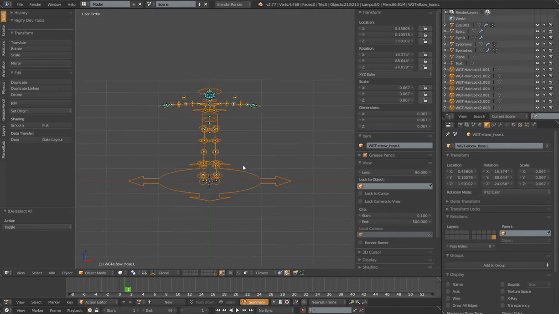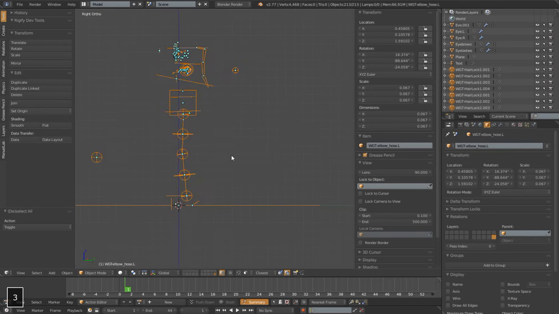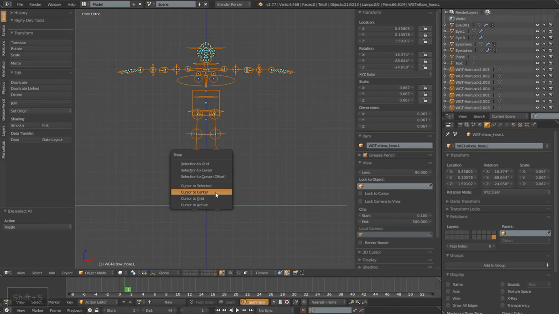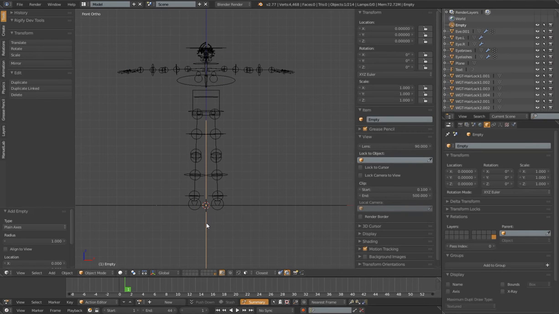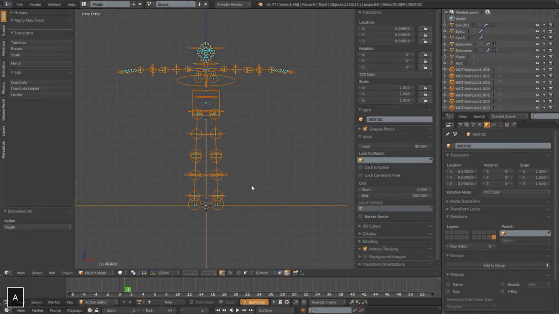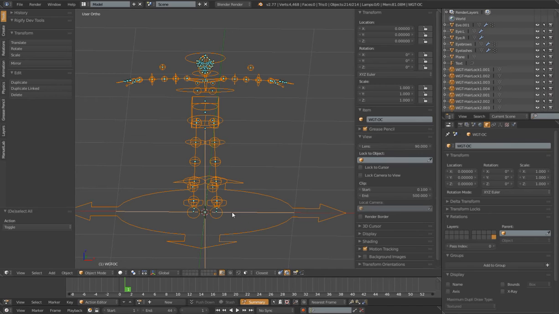We can clean up the way this looks in our outliner, and it'll make it a little nicer to look at. I'm going to do Shift S, cursor to center, and Shift A to add an empty plane axis. I'll rename that empty to WGTOC, for outliner cleanup. Then I'll select all of my widget items, and holding Shift, make sure my WGTOC empty is selected last, which makes it the active object. Ctrl P, I parent all those widgets to that empty, and immediately our outliner is a lot easier to navigate. This is something that's safe to do.